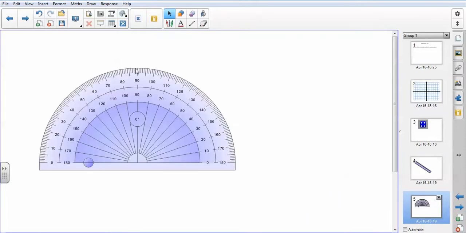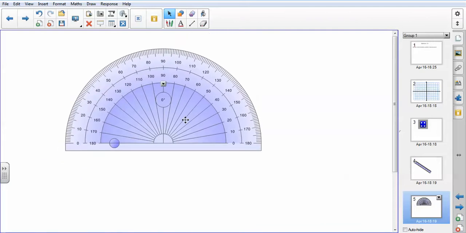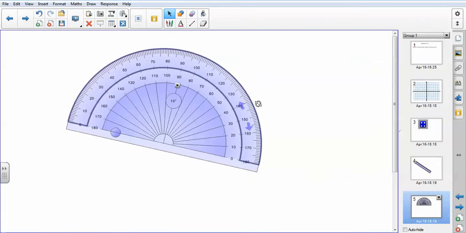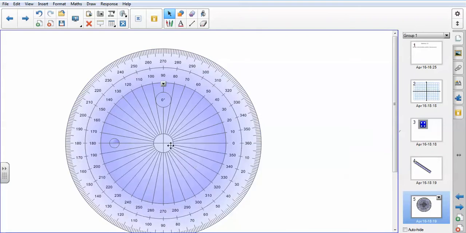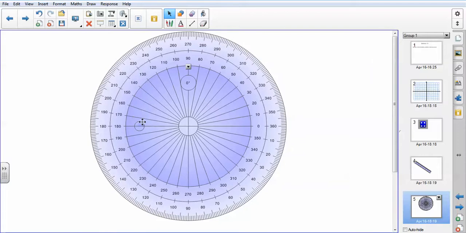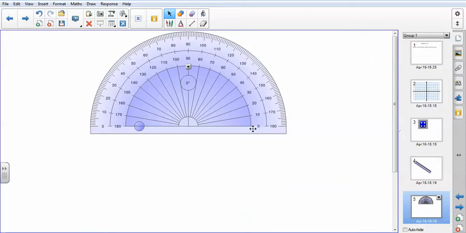There's a protractor, and again the same thing. I can drag it around. If I grab in the middle, I can turn it around if I grab it on the edge, and then I can click on this circle here, it makes it into a 360-degree protractor. And also if I click on this edge here, I get a green arrow and a green circle.